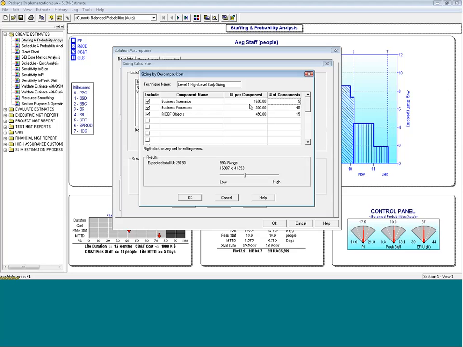You can see I've got the gearing factors set up again. Each business scenario on average is about 1,600 implementation units per component, 320 for the processes, 450 for the RICEF objects. Remember, in addition, on an SAP package, we're going to have some custom development type of work. We're going to have to create interfaces to the software that we already have in the organization.